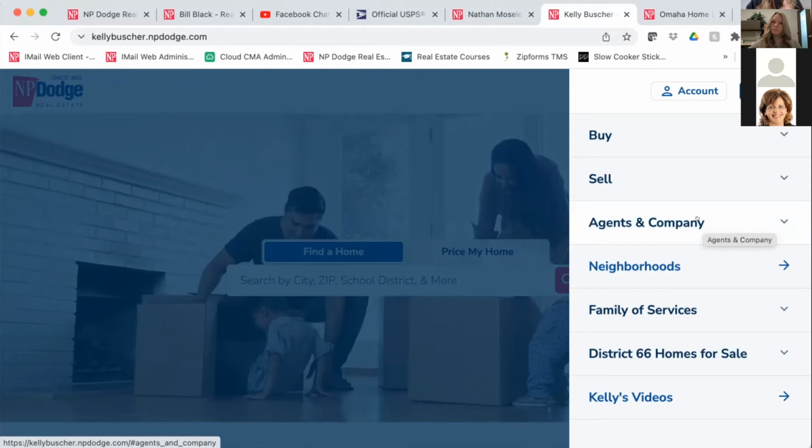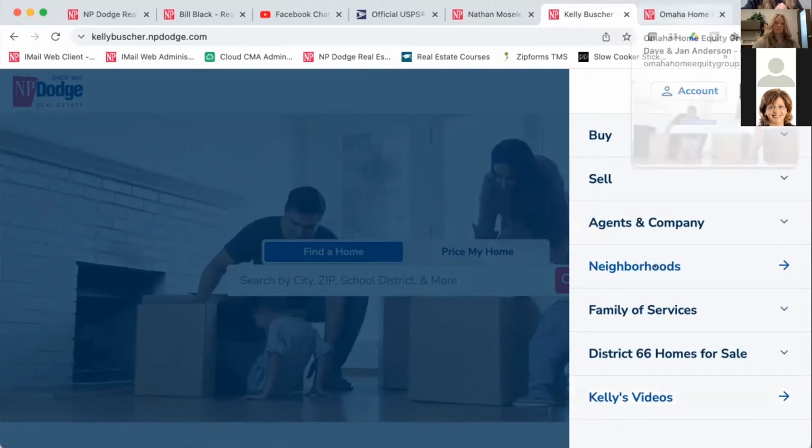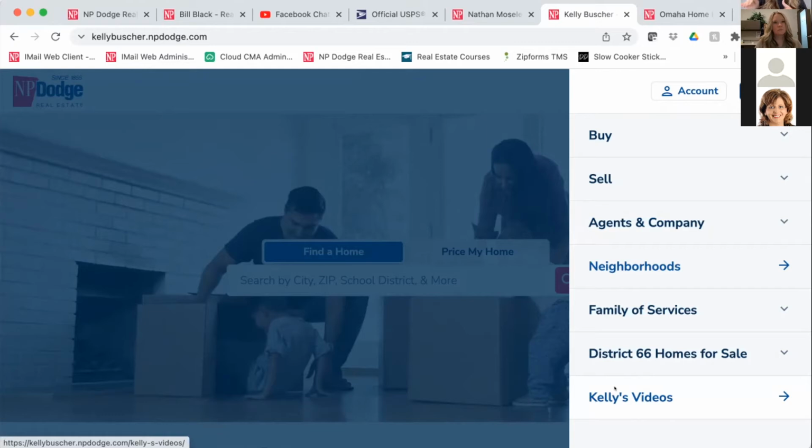Another page type that we have is a link page. That is where you create a page name. Maybe you create the page name Stacy's videos or whatever it might be, Stacy's blog. I'll show you on the Omaha Home Equity Group's page. And then all it does is when you click on it, it takes you out to that page, or it takes you to that page within your website. So that's another type of page.